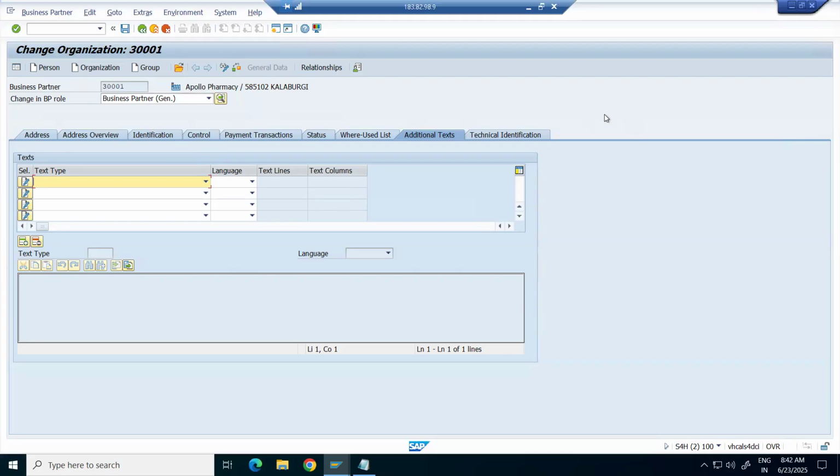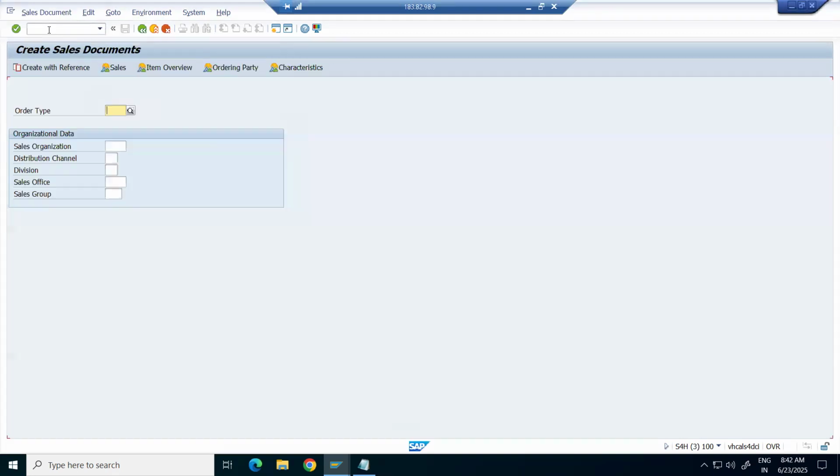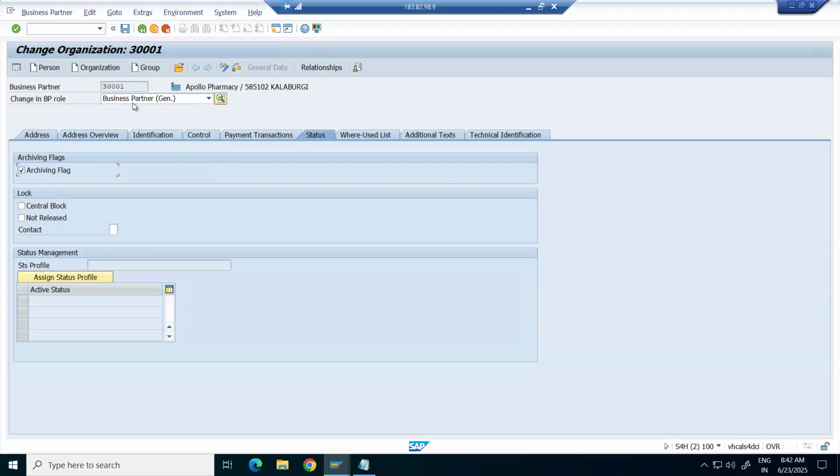No, no. See, with this option only, if we are archiving this, then whenever you are creating a sales order, for example, VA01 is the T-code to create the sales order, right? So here inside this sales order screen, the system will not propose this customer code.